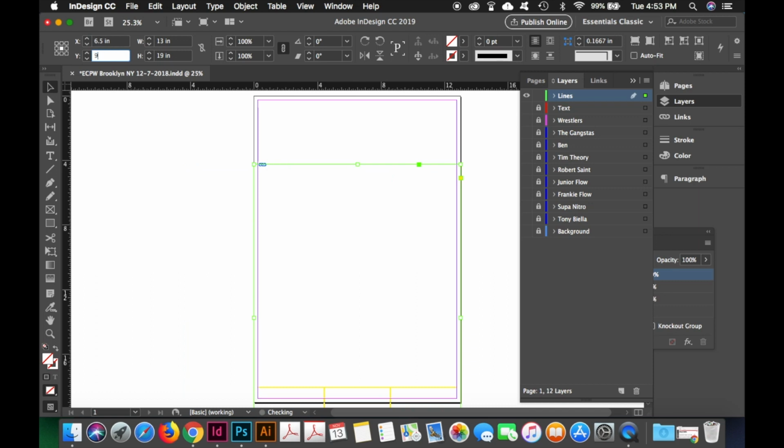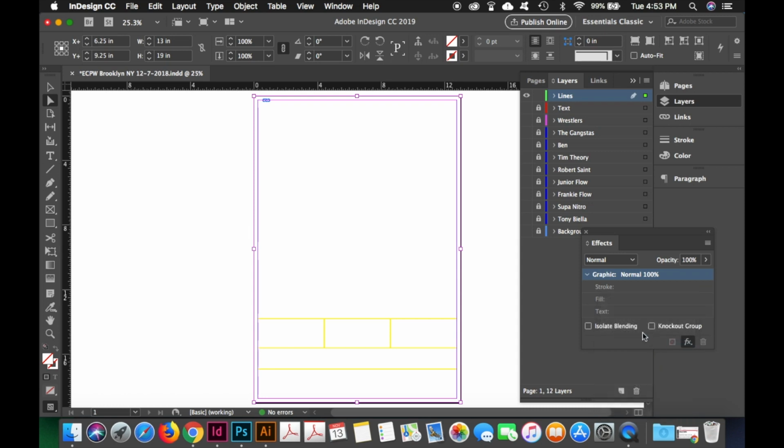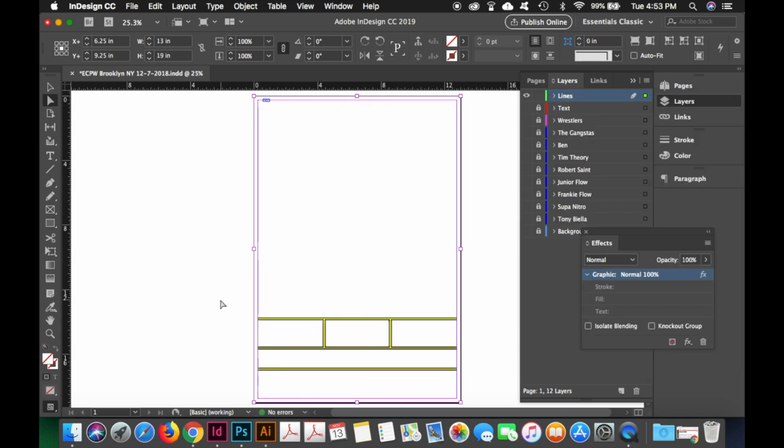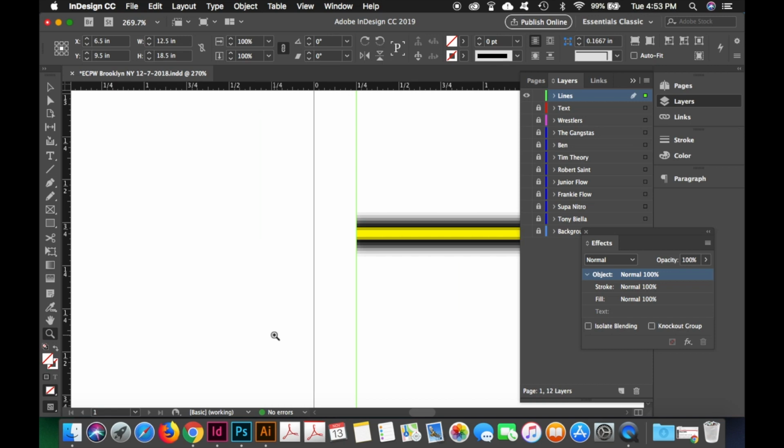Six and a half, 9.5, 12.5, 18.5. Here, you take the white arrow tool, you go effects, outer glow, multiply, black, 100, 50. And the effect stays within the confines of the box. Like I don't have black going into the 1/4 inch margin there.